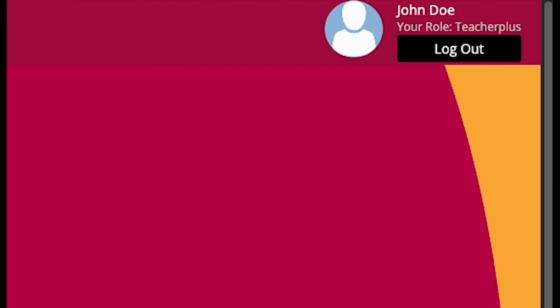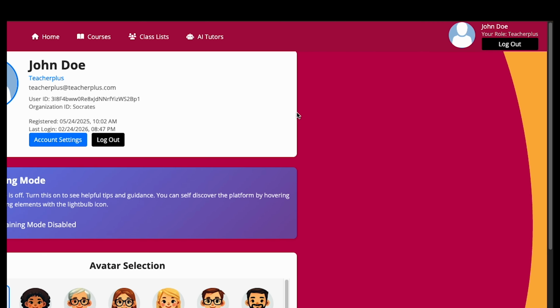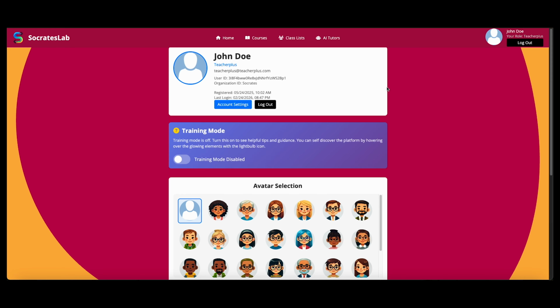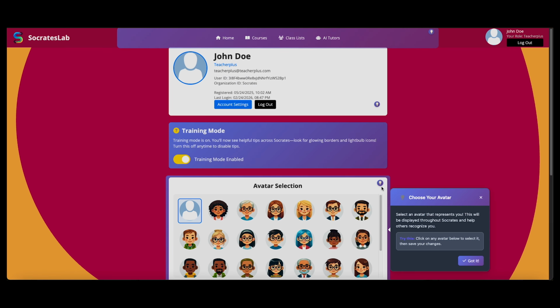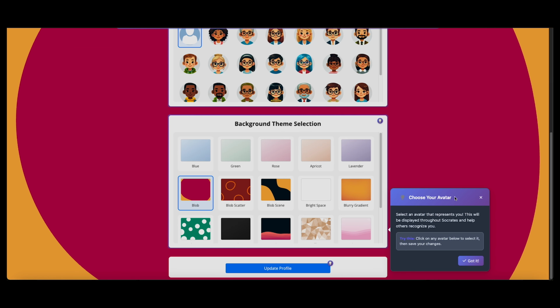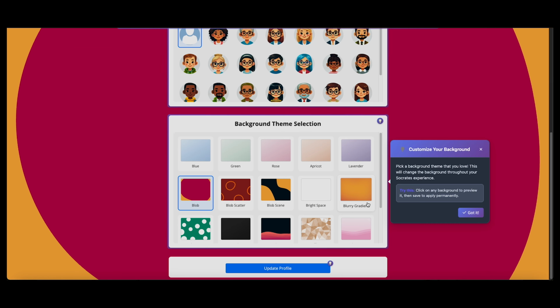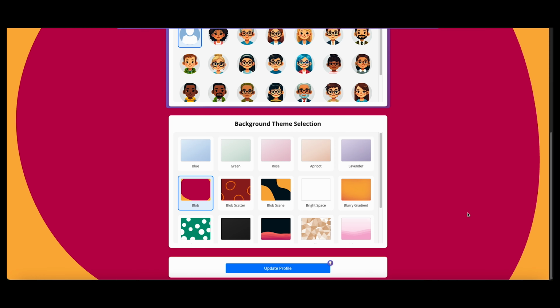In any part of Socrates, you can click on the profile picture, which is going to open the profile page. And in this page, you can actually access the training mode that we developed for new users. If you toggle this on, you're going to see some helpful tips in the shape of purple light bulbs or glimmering purple borders around sections. Helpful tips will be explaining what each section of Socrates is developed for.